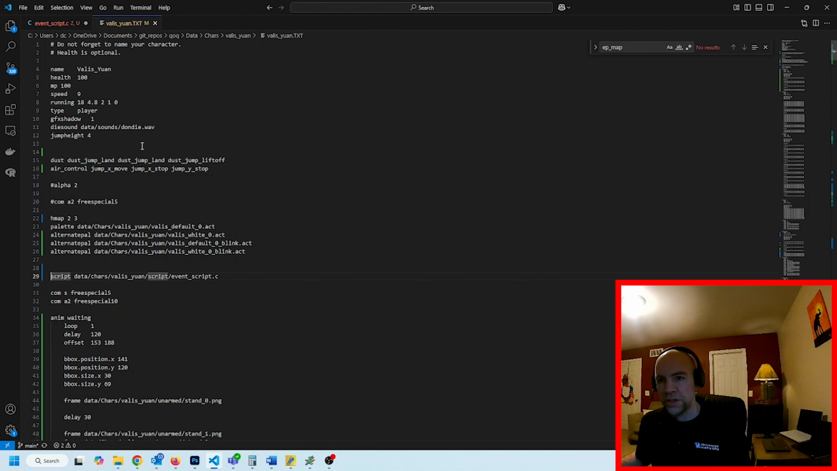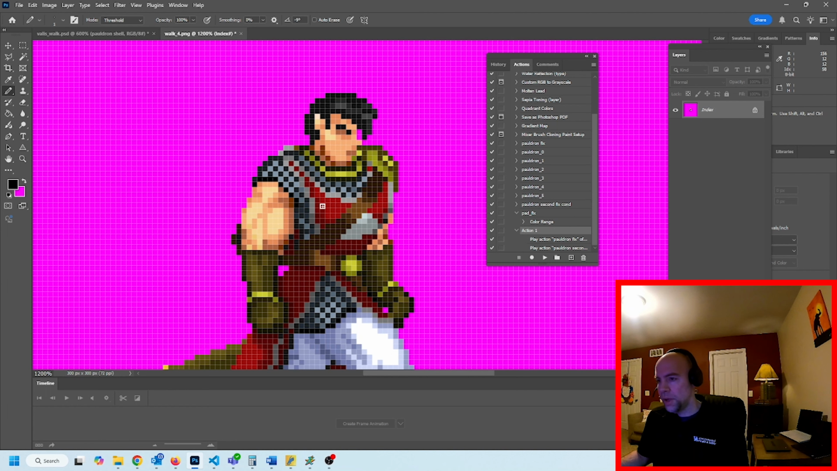First, we go to Valis Jan himself. And if we look here, we can see some parameters that are set, and they're fairly self-explanatory. There's the H map, which I'll get back to in a second. The first is palette. Now this defines the palette that Valis loads and uses for his sprites when he is spawned into the game. So there we have palette, data, chars, Valis Jan, Valis default 0 ACT. And that is, of course, the palette that gets him the red tunic, the white breeches, and a partridge in a pear tree.